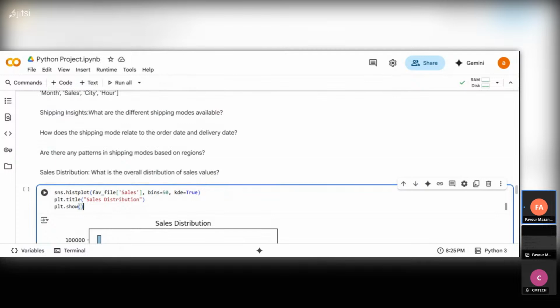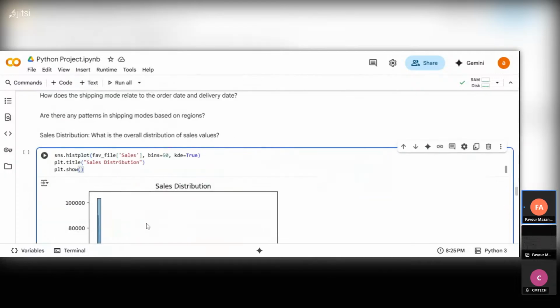It works based on this histplot, which is a function that helps you to display this histogram. Then you have your plt, and plt.show means that you should display this, just where you have prints. So this .show is a method for that. Then .title is telling you that you should display this title as Sales Distribution.